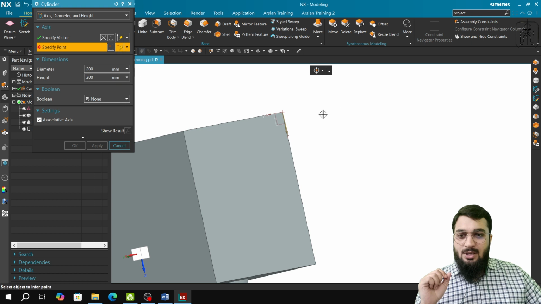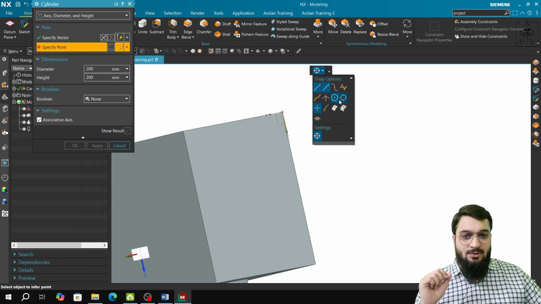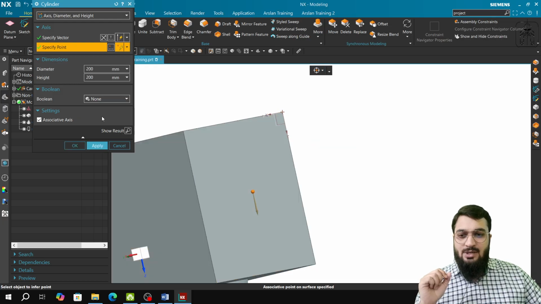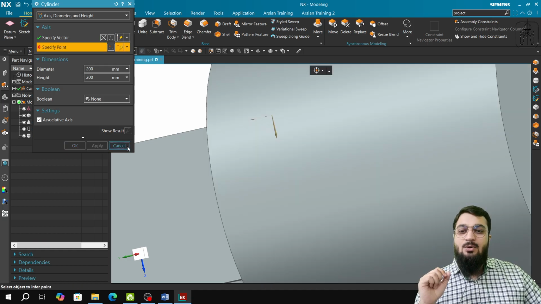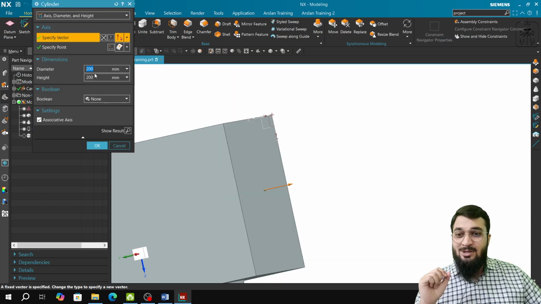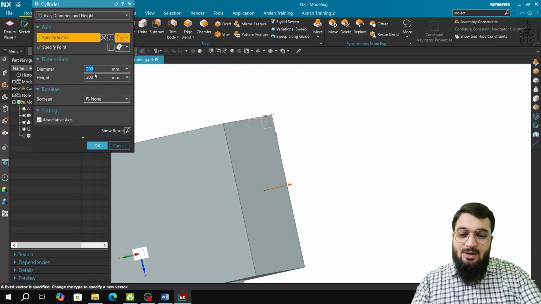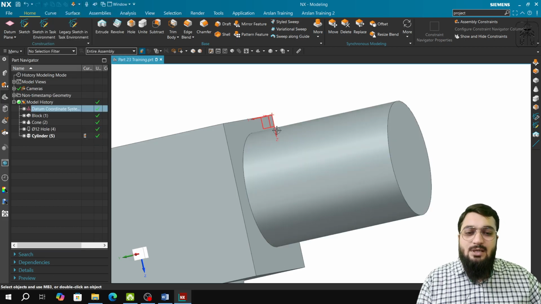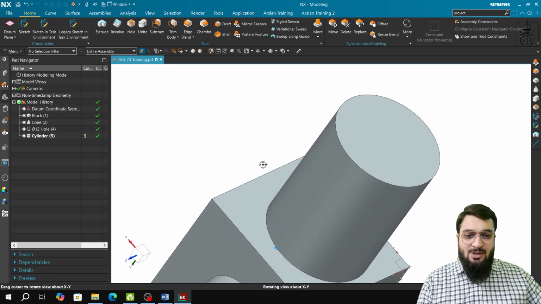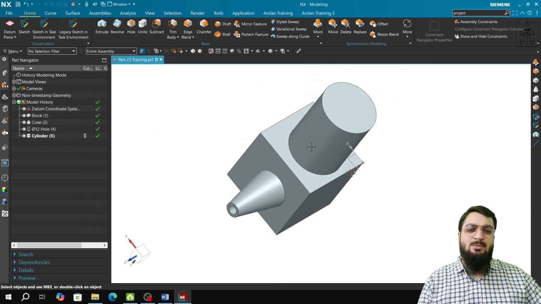click on the insert point. I will click on point on face, and I'll just select it over here and specify the vector. The vector will be specified as this one, and after that you will click on apply. Okay, the diameter is too big, so I'll just make it, let us say, 75 and 100, and let us click on OK. After that, I will just see if my result is as per my opinion, so I am okay with it.